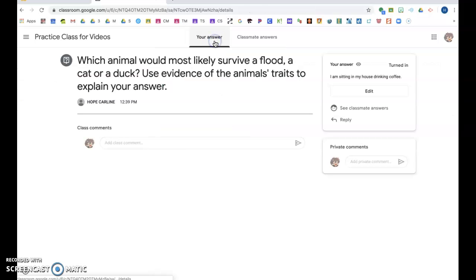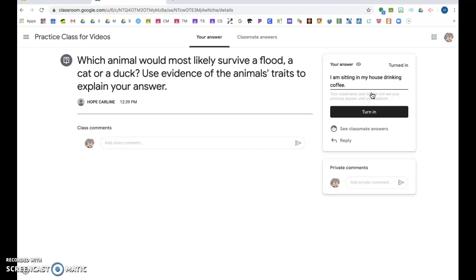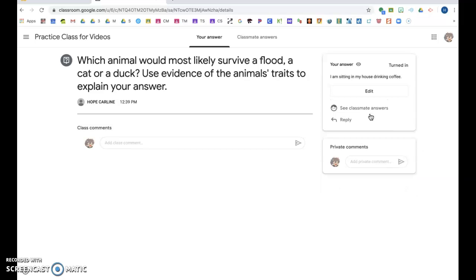You can also go back and edit your answer. So if your friend asks you to change something about your answer or thinks that you might want to change your answer, you can edit it right here and turn it back in so that you could show them that you took their advice.